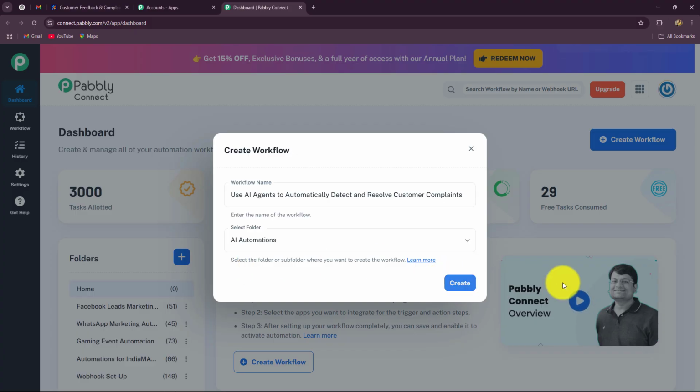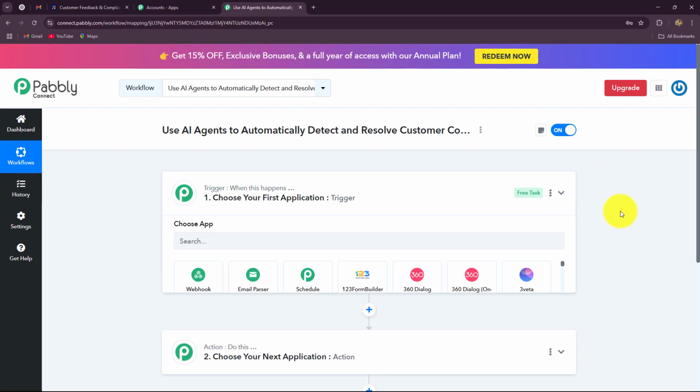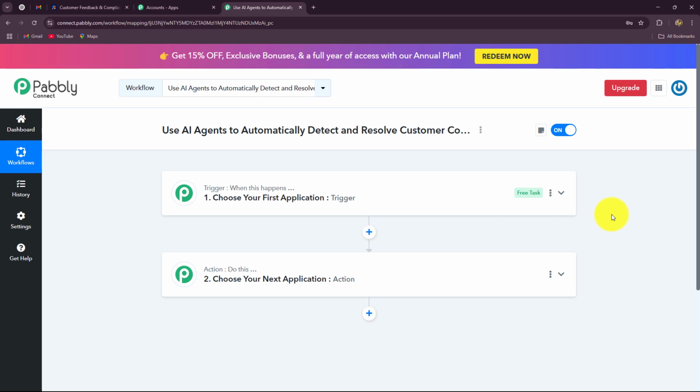Now I'm going to click on create, and my workflow is going to be saved in the same folder which I have decided. In a similar manner, you can also create different folders on your dashboard to save the workflows according to different varieties and requirements in an organized format. So we can see that we are on a new screen over here.